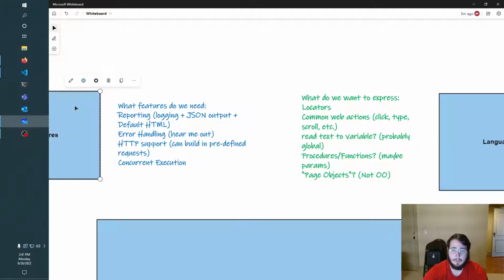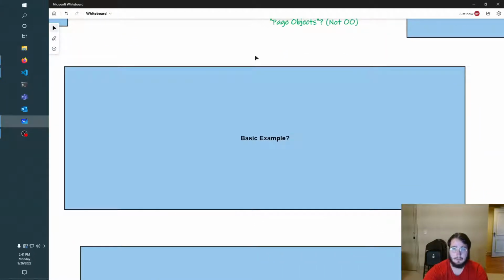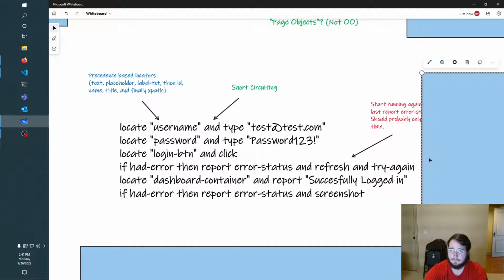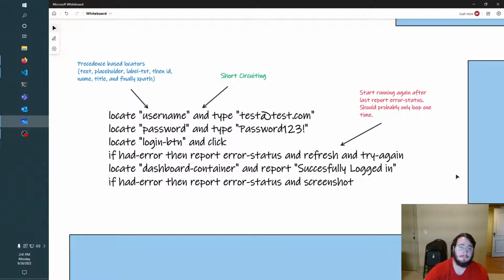So what the heck is this actually going to look like? Based on that description, what is this language actually going to look like? I think it looks something like this. The example for these sorts of automated QA is always a login screen. It's just the most straightforward example. So I think this is what we're going to want our users to be able to write.